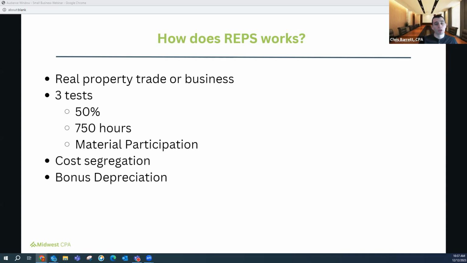You have to have at least 50% of your time in that real property trade or business, at least 750 hours in that real property trade or business, and then you have to materially participate in that rental activity. There are also very strict guidelines on what meets material participation. I won't go through all the exact parameters of it. We can do that another time if you have questions on it. But essentially you can think about it as there's no property manager. You're the one that's actively doing the management of that property.